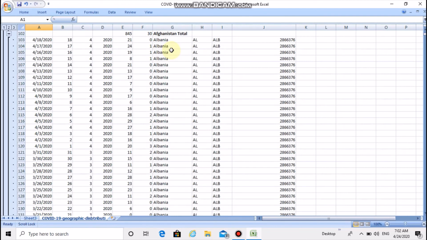Like this, you can use the subtotal option. Okay, friends, I think you have learned subtotal. Most important thing, your data should be clean and should be sorted.